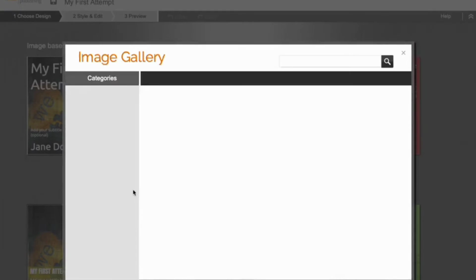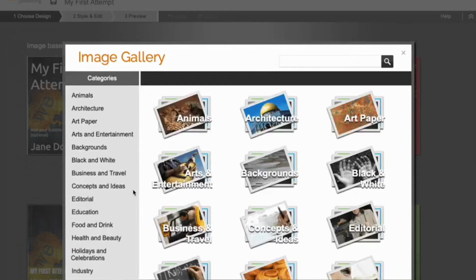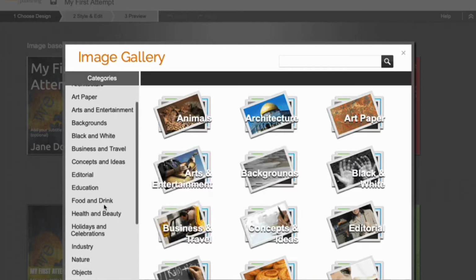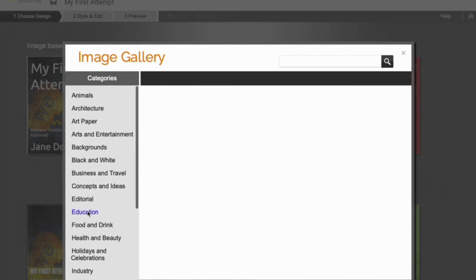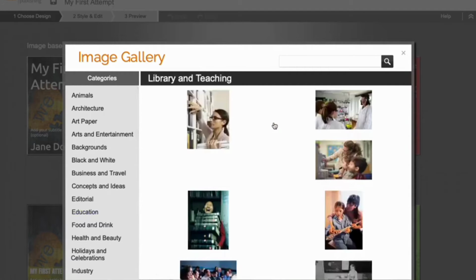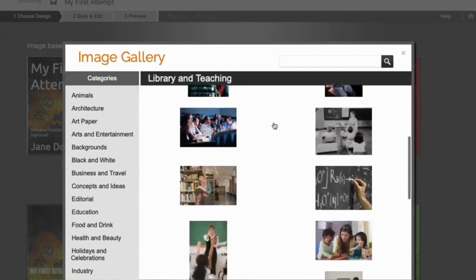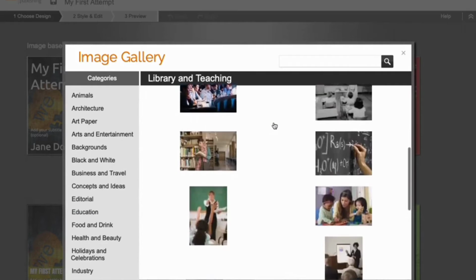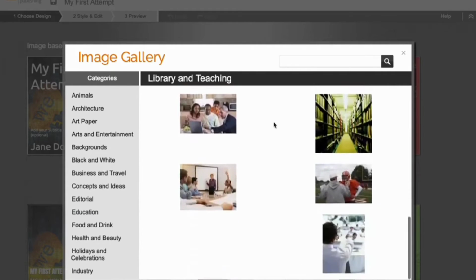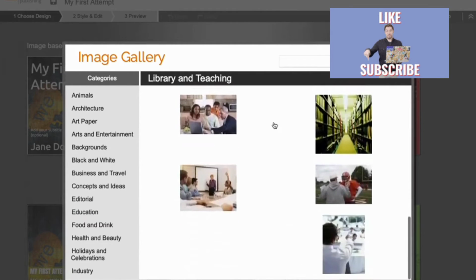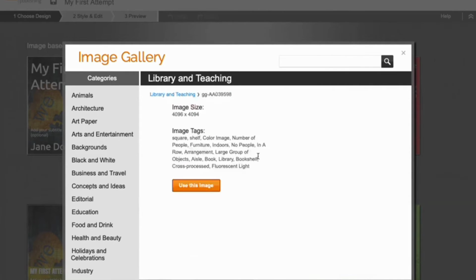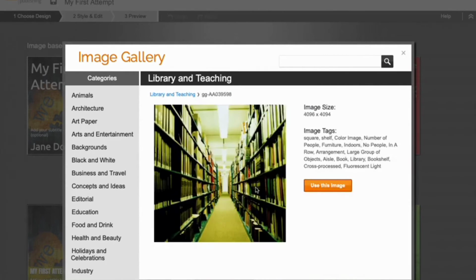We're going to use from the image gallery, and you can see that there's a whole range of stuff here that you can choose from. So I'm just gonna pick maybe one from education, library and teaching, and let's see, not sure this was a very good one, so let's just pick this one. Okay, so use this image. Yeah, let's use this image.